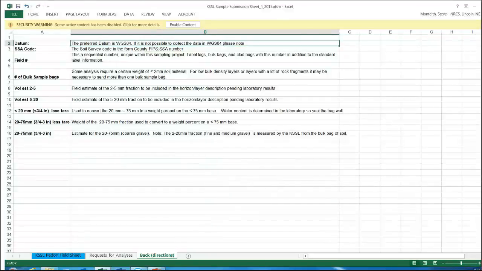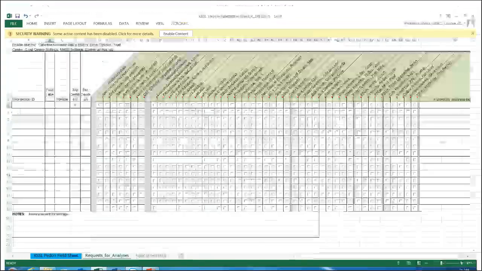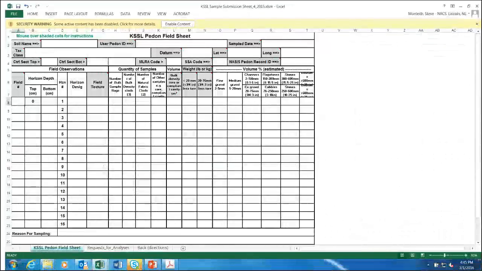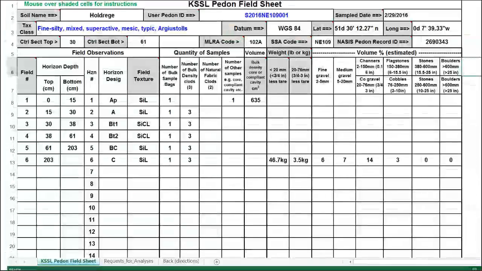Okay. Now, as we said, these are macro-enabled and they're linked. So as you fill out the pedon information on this, the horizon depth, the designation, it's going to automatically populate this sheet, as we'll see. So that's one of the things that the macros do in this sheet. So this sheet is what allows us to enter your pedon information in the laboratory information system. So it's going to be the information that accompanies your analytical information through the analytical process and when the information comes out.